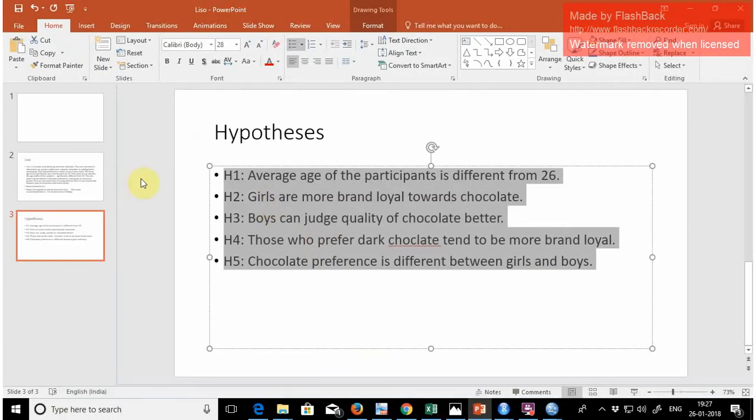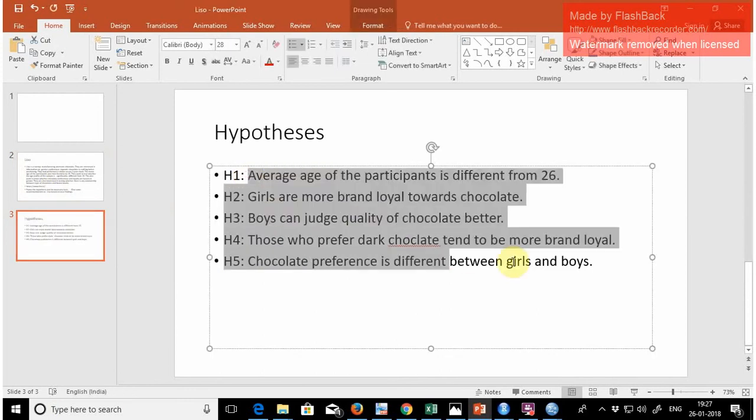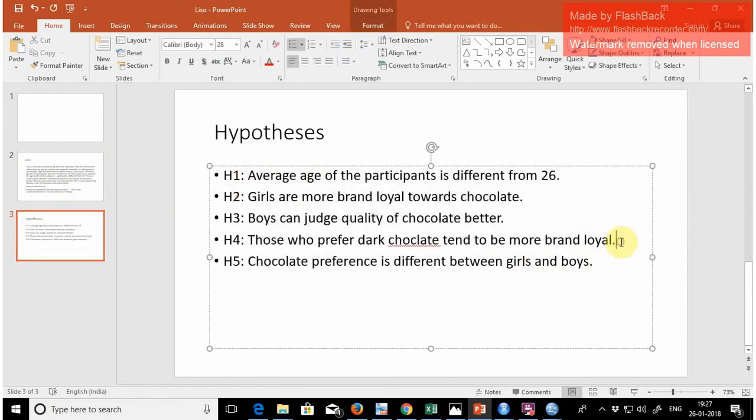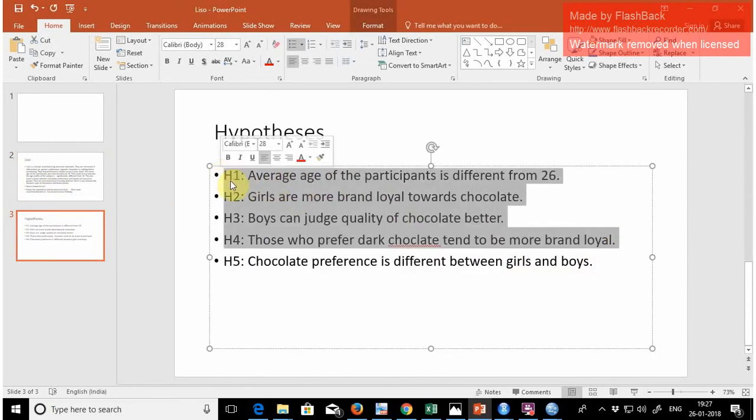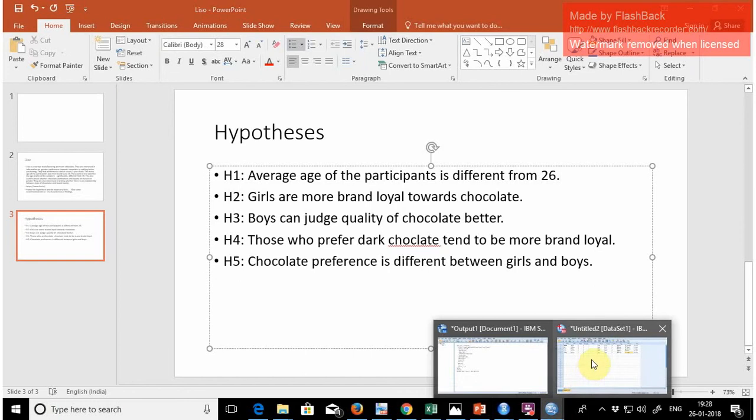So first, this is the context and the hypotheses. The first four hypotheses, as we mentioned in the class and in the lecture note, will require a t-test, and the fifth hypothesis will need a chi-square test. The first hypothesis compares the average age of the respondents with a standard. So let's see how we are testing it.